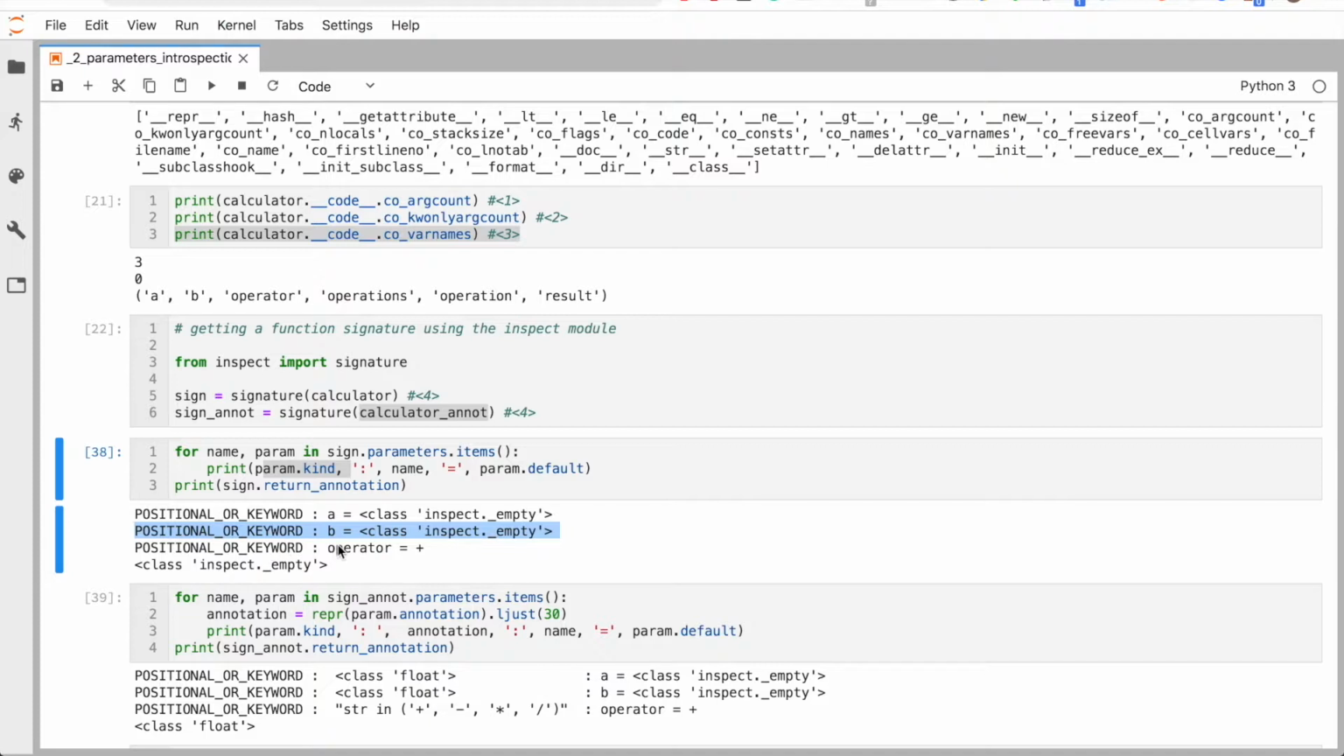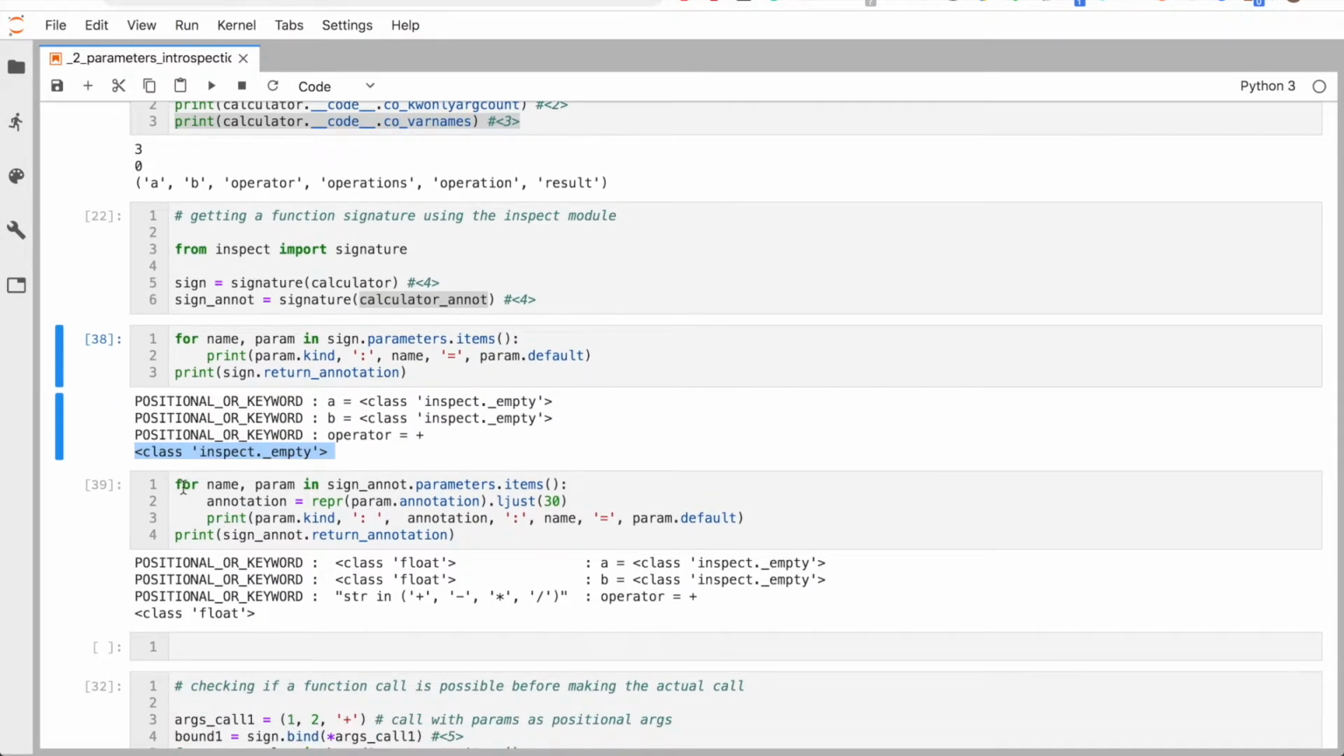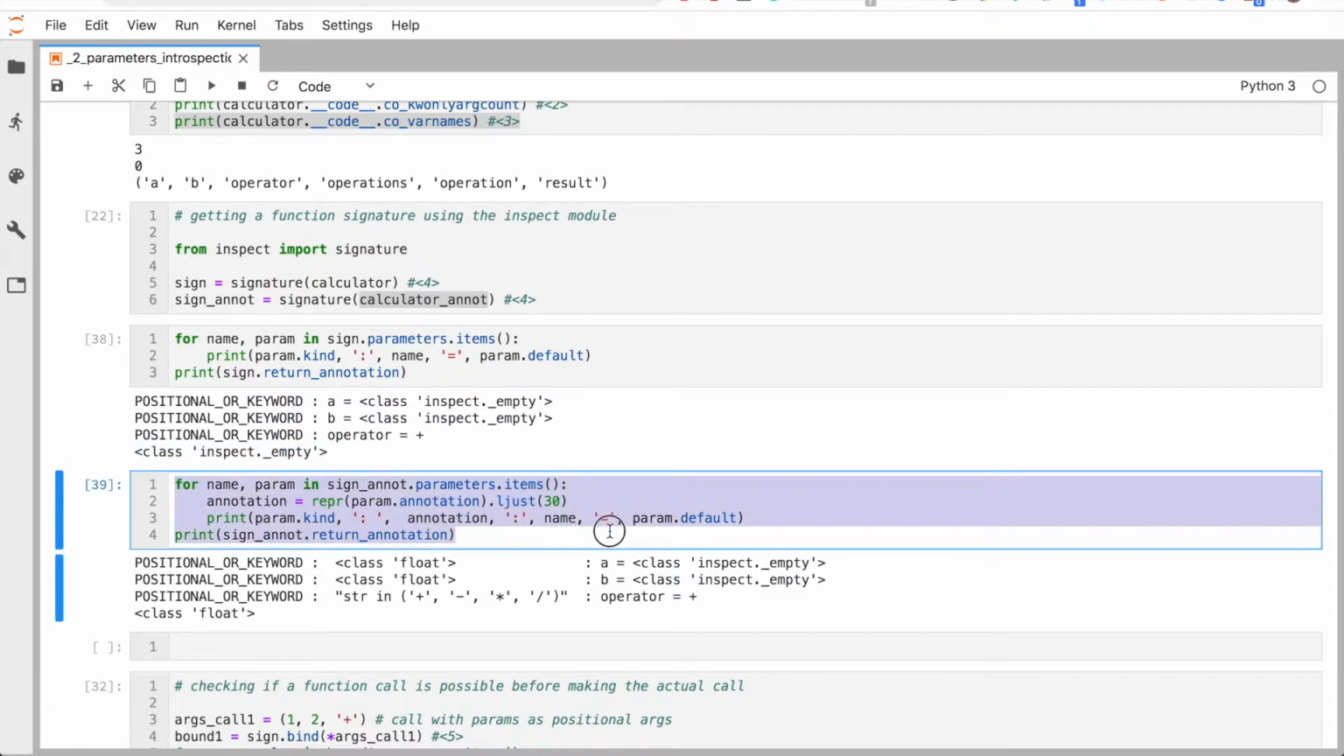In the case of the operator attribute, input parameter, it can also be called as a positional or a keyword argument, but in this case you have a default value. So that's it. And what about the return annotation? We have no annotation for the return value, so that's why when you do signature.return_annotation, you get an empty class, inspect.empty.